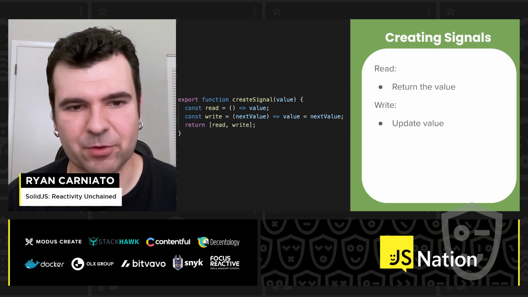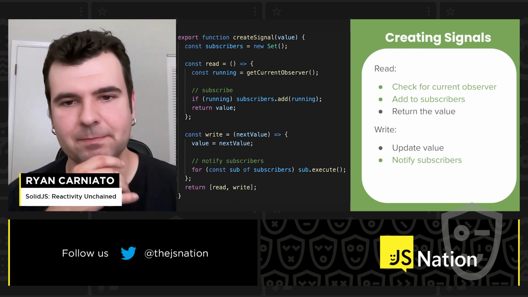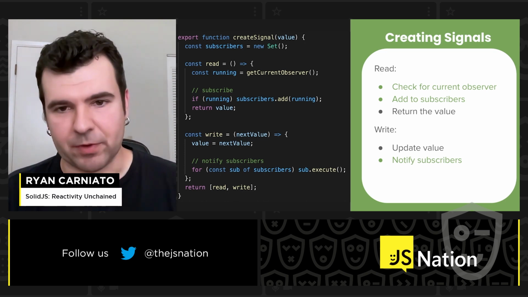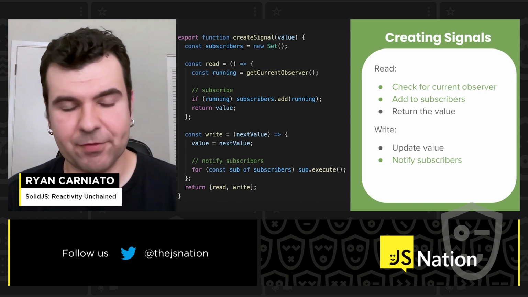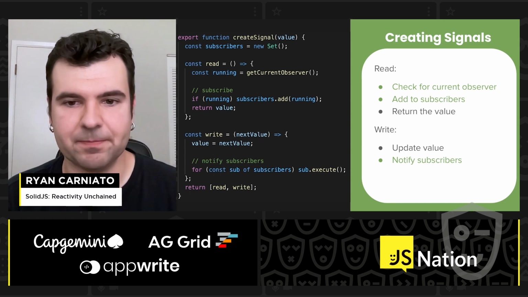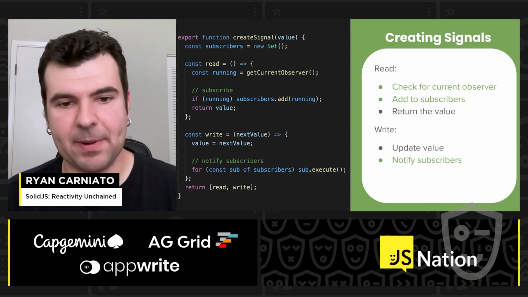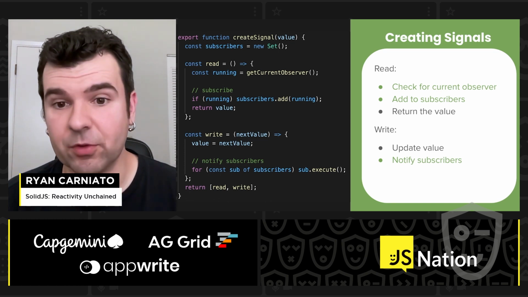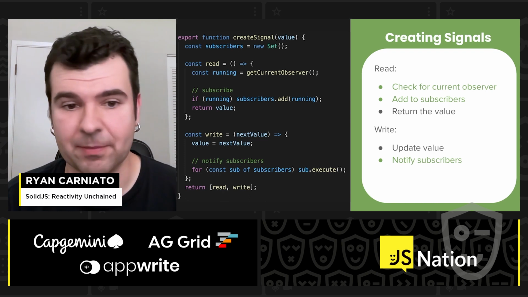And for that, we're going to need subscriptions. So let's update our signals to do a bit more. Now on read, what we want to do is check if there's a current observer. And if there is, we're going to add it to a new subscriber set that we create when we create our signal. On write, we update our values still, but now we actually iterate over those subscribers and call them to basically notify them that something has changed.